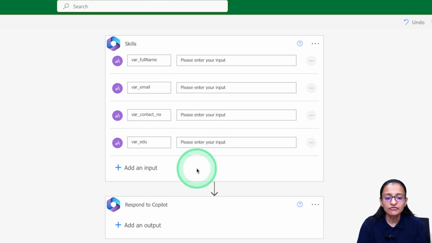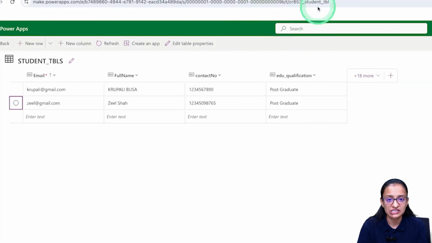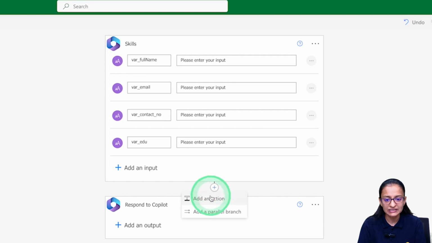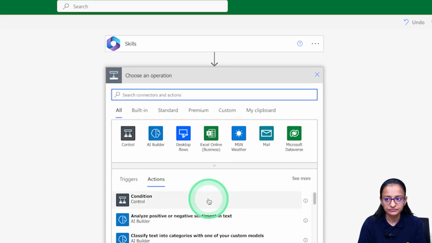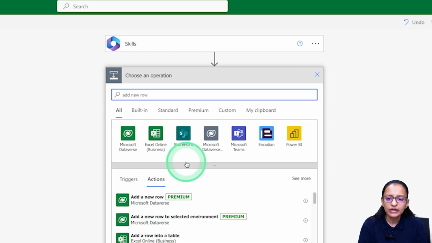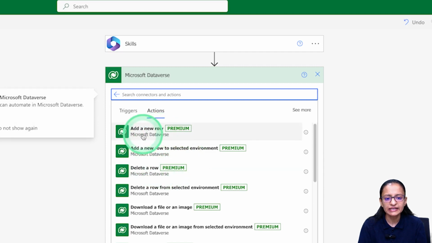Now here, after taking the input, what do I need to do? I need to add that input in my Dataverse table. So for that, Microsoft Power Automate needs to add an action. Click on the plus sign and click on add an action. Once you click on add an action, you need to search for add new row. Now you can add a new row using a Dataverse table or anything. So here click on Microsoft Dataverse and select add new row.